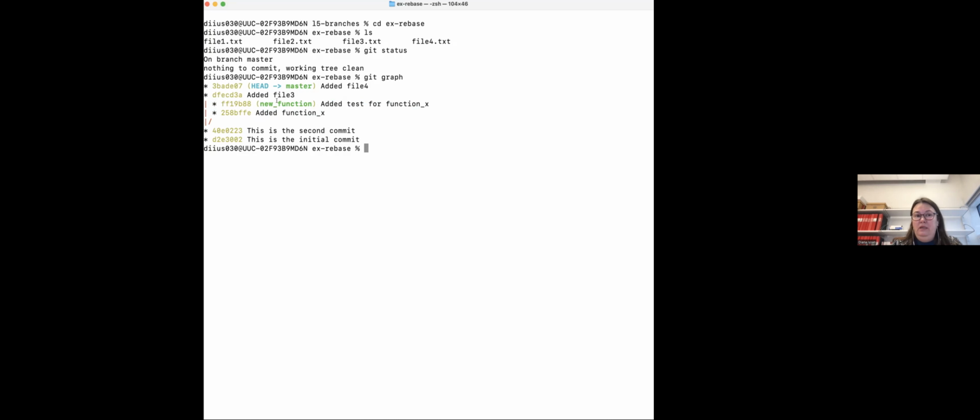I need to be on the branch that I want to incorporate into the master one. So what I need to do first of all is to check out to new function. So I will do that, git checkout new function. And from here, I need to say that, okay, I want to rebase the commits that are on this branch, new function, onto another branch. And I am going to specify that I want to rebase on the master one.